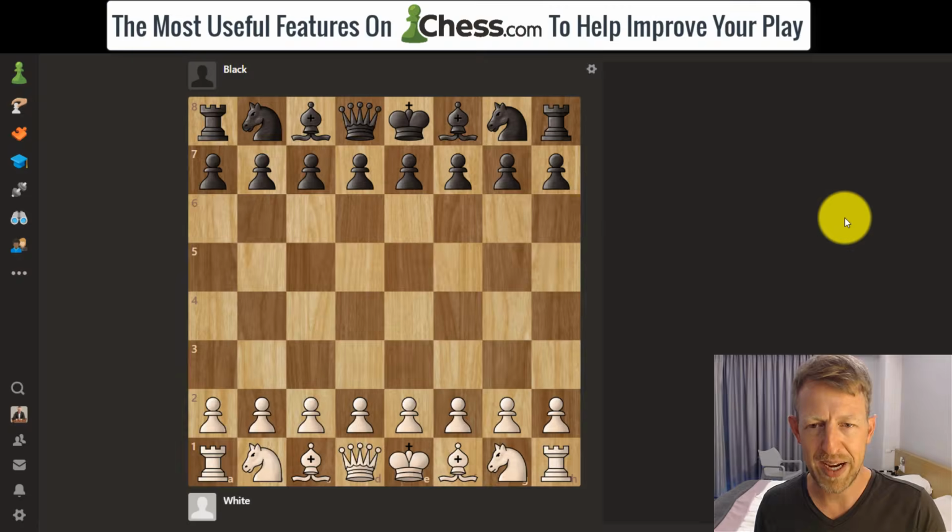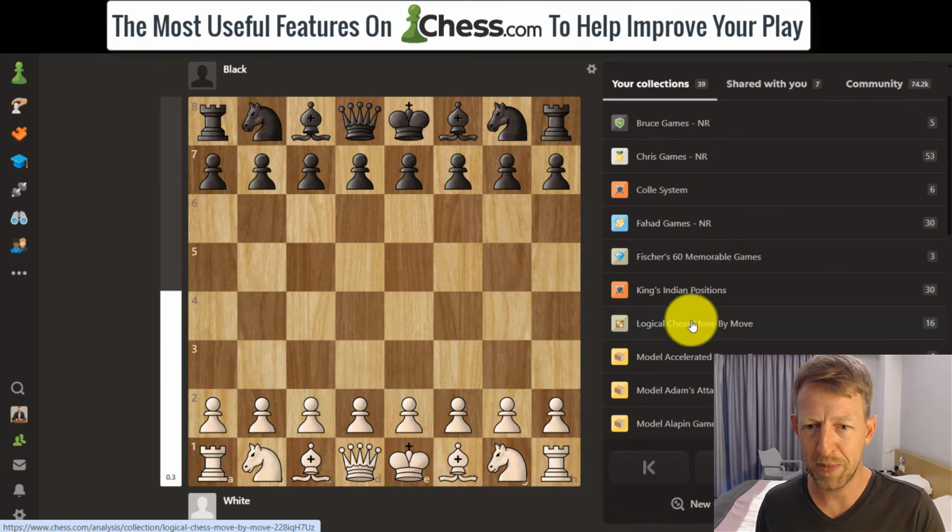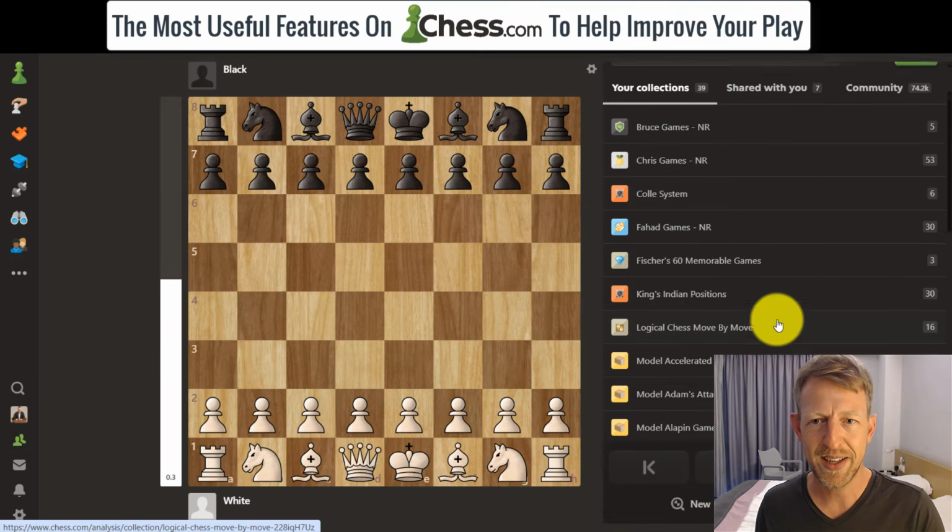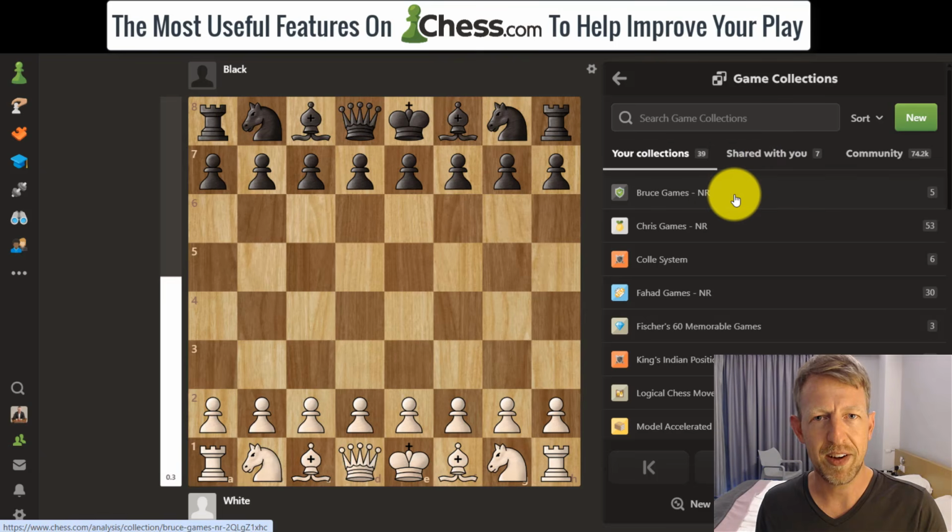Other folders are collections of games, like I've got my Logical Chess Move by Move folder here, and I've also got collections of games played by my students.